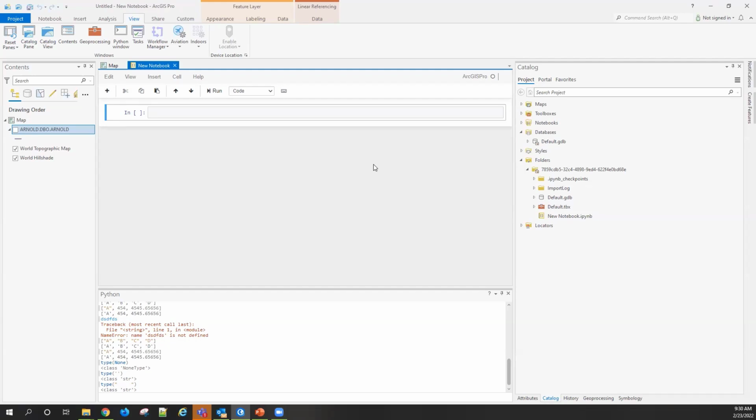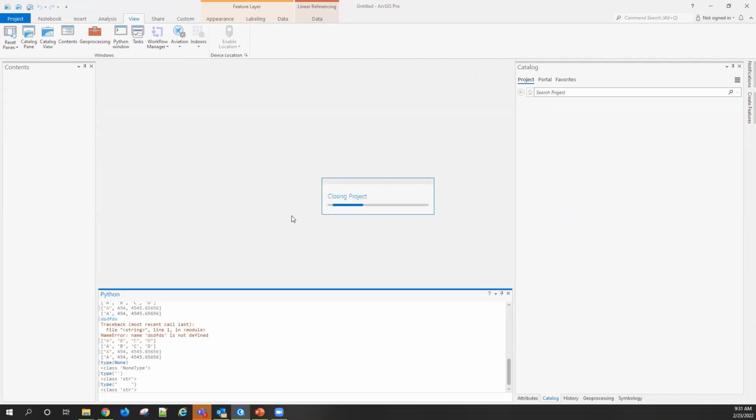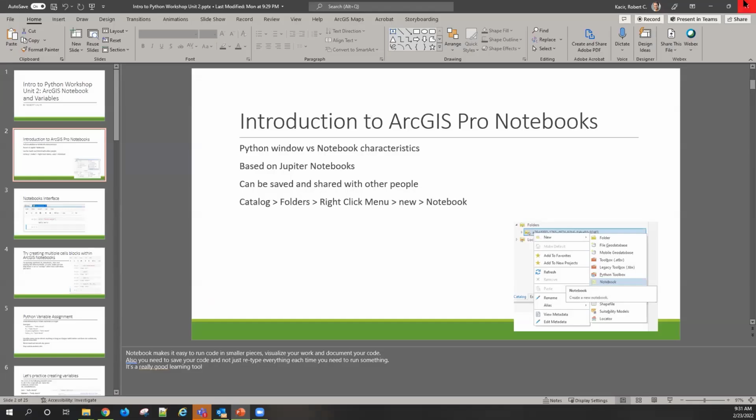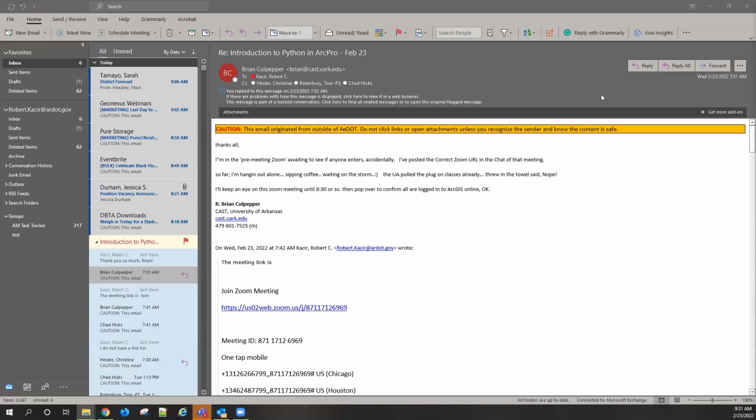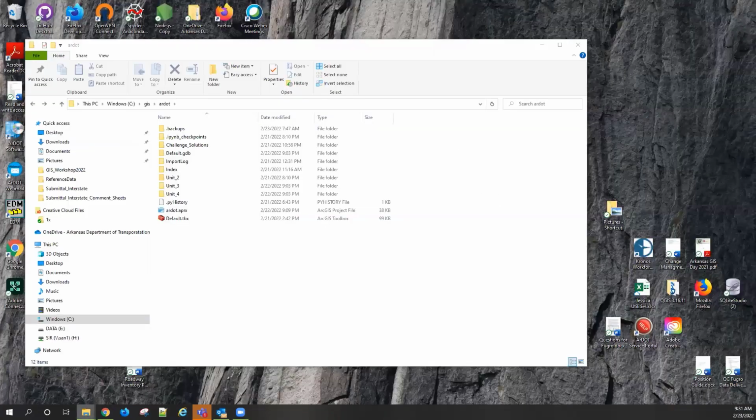Now, for the first unit, we didn't have to have any class materials because we're just doing everything interactively within the Python window. For this next unit, I have a set of notebooks for each of our units made up for us in advance. And so I am actually going to get this downloaded, just like you guys are about to do.